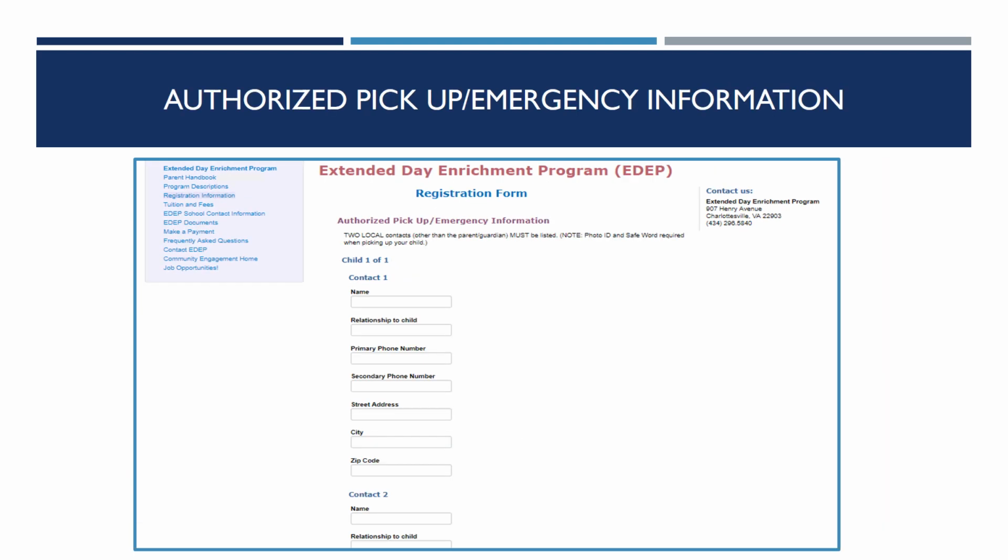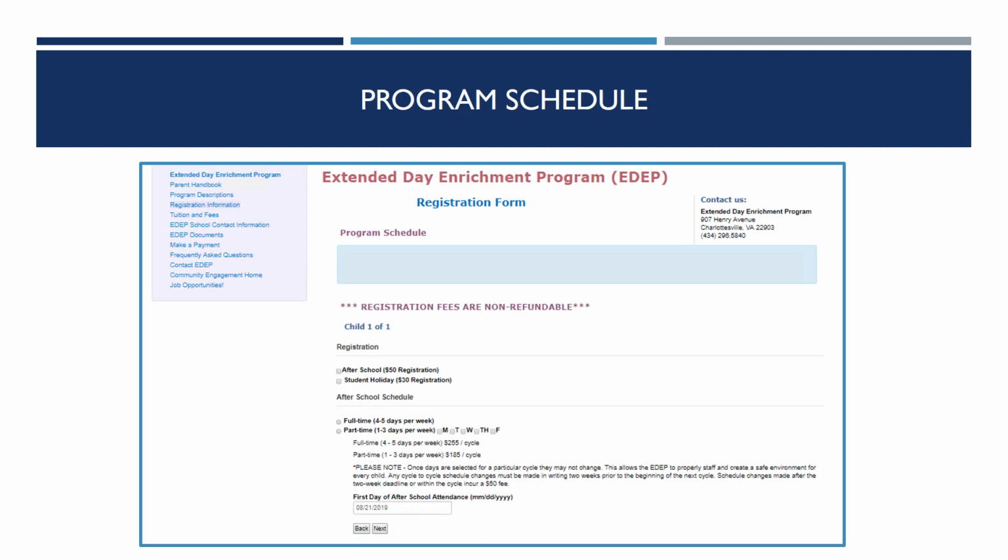On the Authorized Pickup/Emergency Information screen, enter the name, relationship to the child, 2 phone numbers, and the addresses for the 2 authorized individuals. Once the information has been entered, click Next to continue.